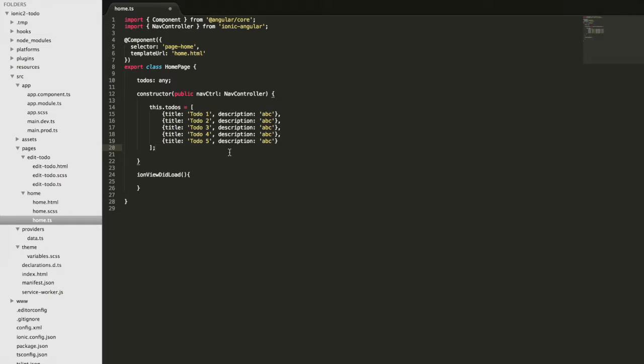And now we have some data to work with within this file, which we can then grab in our templates, which I'll get into in the next lesson. And you may also notice this weird thing in the constructor here. So what this is doing is dependency injection.